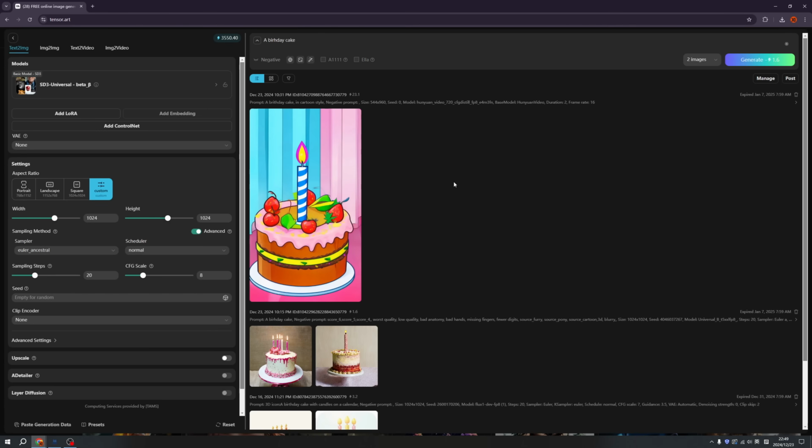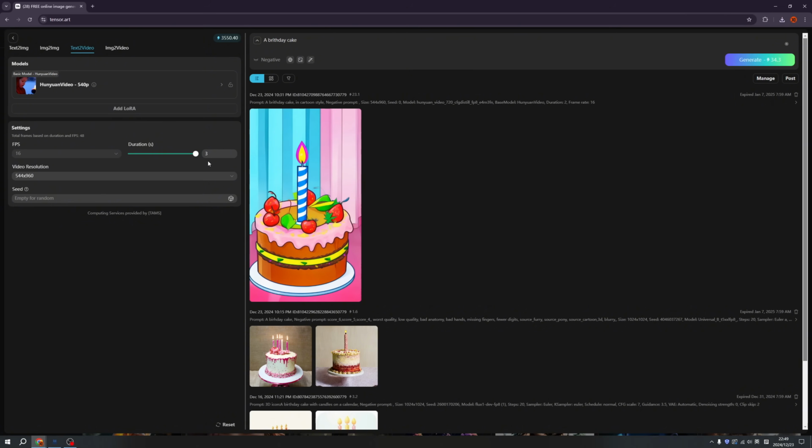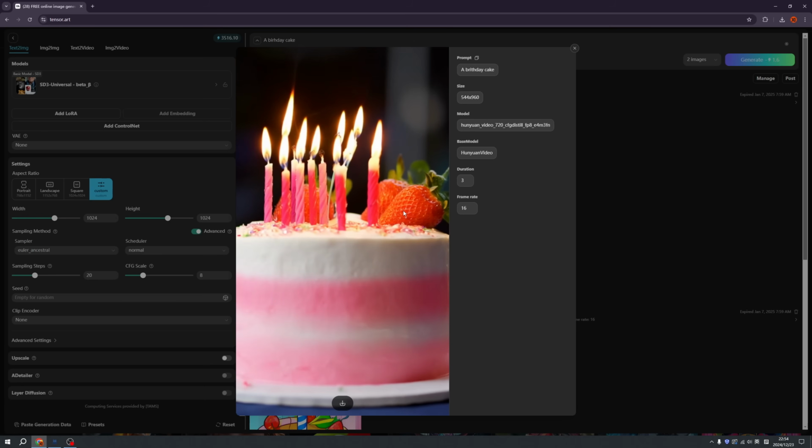What about if we want a realistic style? So let's change the prompt and change the duration to 3 seconds and click the generate. We have our realistic birthday cake. Well, check it out, the candles and strawberries. I think this is pretty nice already, and we managed it to the 3 seconds.